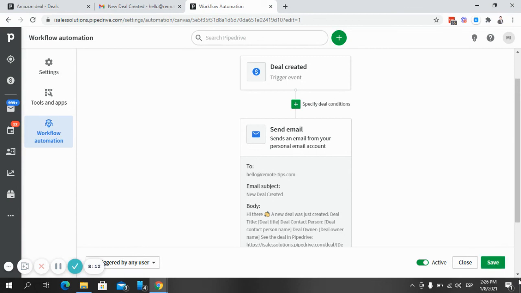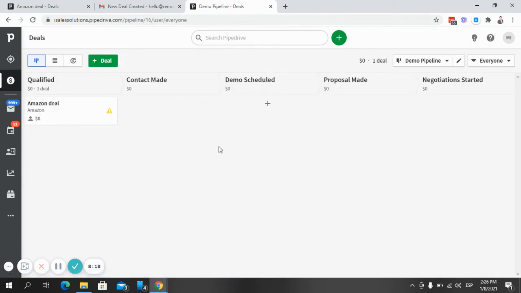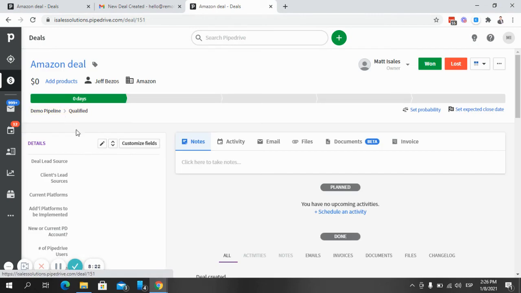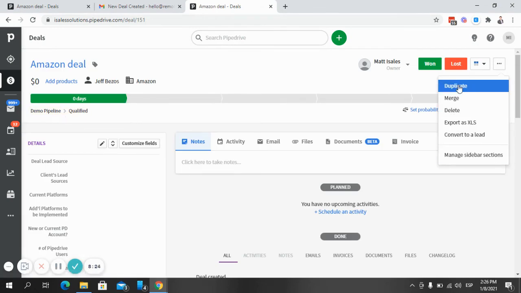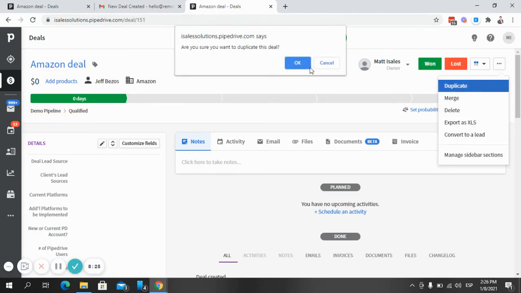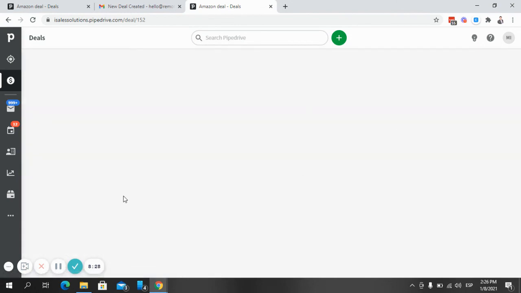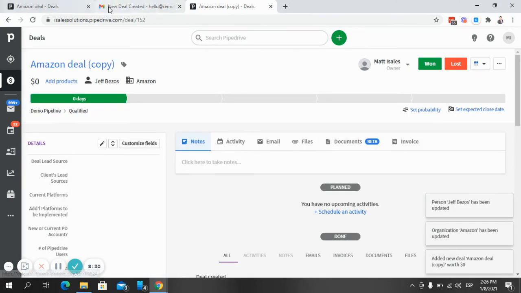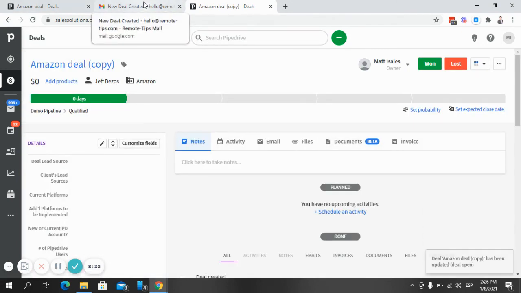All right, well, that's saving, just to, again, show you that it works. I'm just going to do one more test. So I'm going to go back to the deal pipeline here. And just to make it super easy, I'm just going to duplicate it. This automation I created has no conditions around it. So duplicating the deal will create a new deal, and we should see it pop up in my inbox.